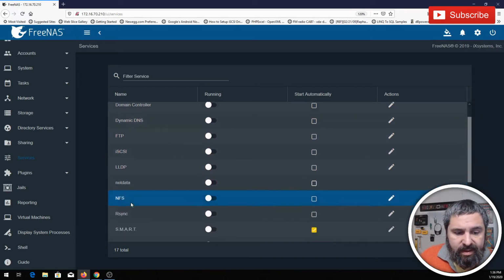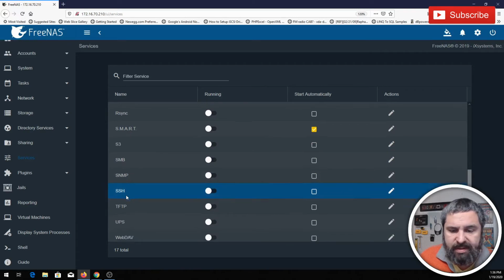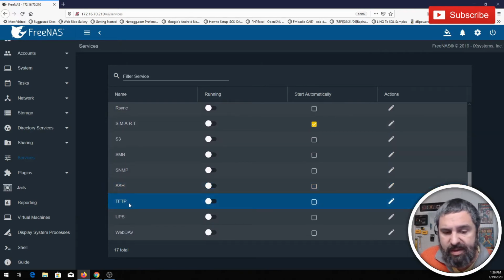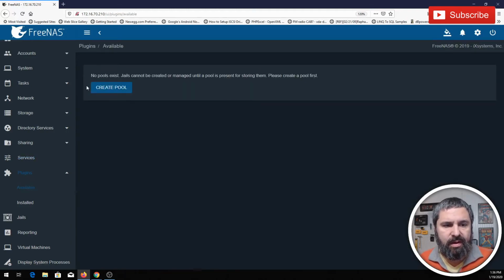FTP, S3, like Amazon S3. So you can make this present as an S3 bucket. SSH, you need SSH, TFTP, WebDev. Those things are all available. Plugins. These are an important thing. If you want to take this machine beyond the basics of a NAS, plugins are where it's at. Go ahead and click available. It's not going to show up because I haven't created any pools yet, but there are lots of options.